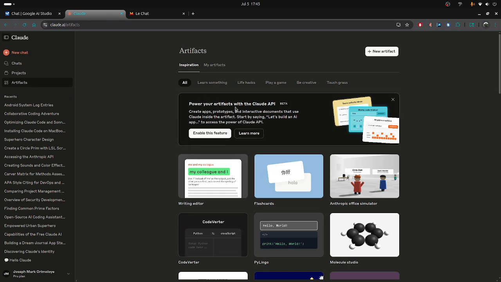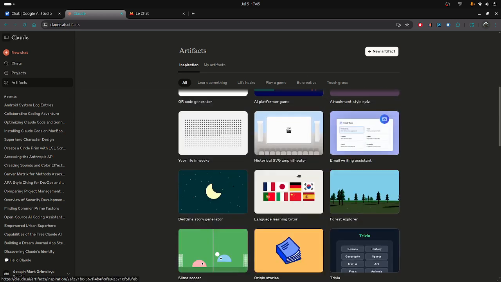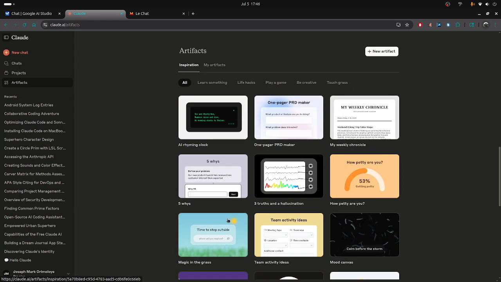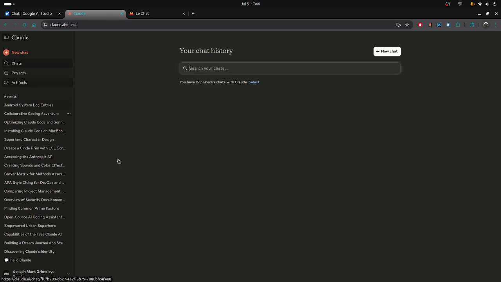Power your artifacts with Claude API. So it sounds like here you can build certain things and then connect them to the LLM, to the AI, through APIs to do a little bit more. So you can come in here and build little widget stuff. I don't know, but you would have to come play with that if that's something you would want to do. And you might be able to play with some of this for free.